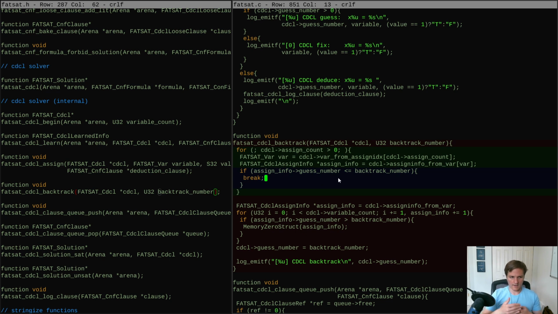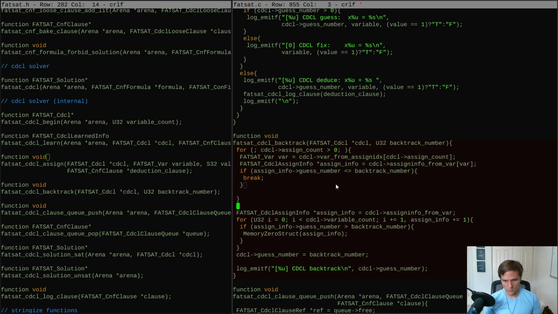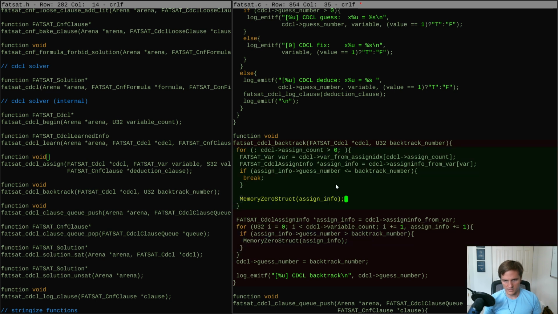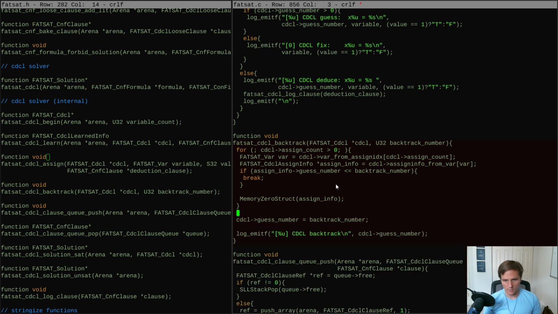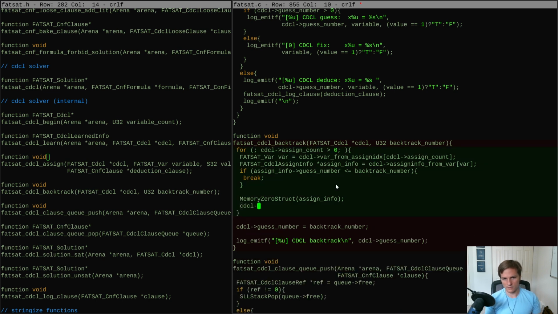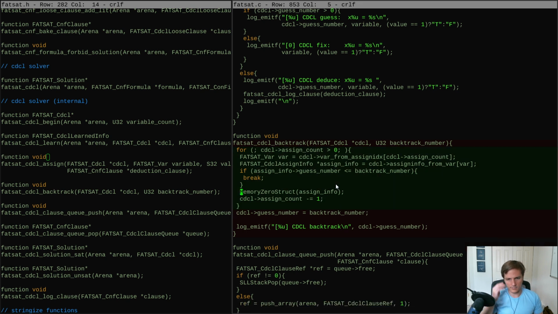So we're going back down this stack. The guess number strictly increases, right, in the stack. So the stack doesn't contain guess numbers, it contains variables, but each of those variables has an assignment, and the assignments in those variables have strictly increasing guess numbers, right? So when we find a guess number equal to our backtrack number, that's where we want to stop. And otherwise, we want to mem0 the assign info. So then we want to decrease our assign count. Okay, so that's enough to get the job done. It's not necessarily the best way we could do it, but that gets the job done.